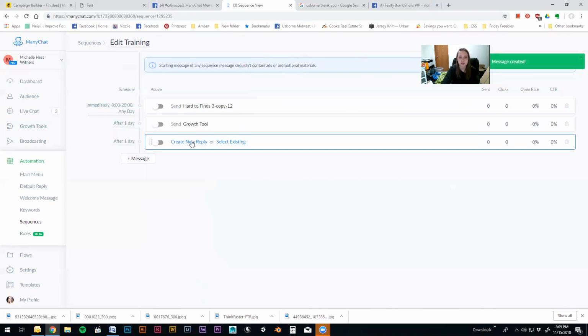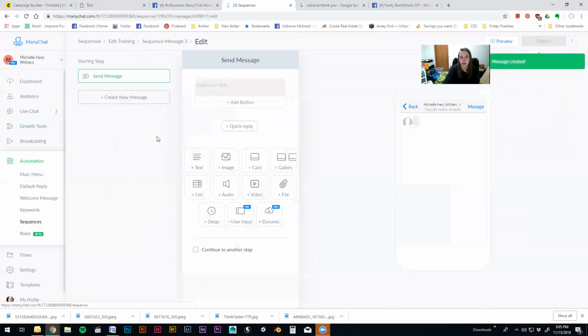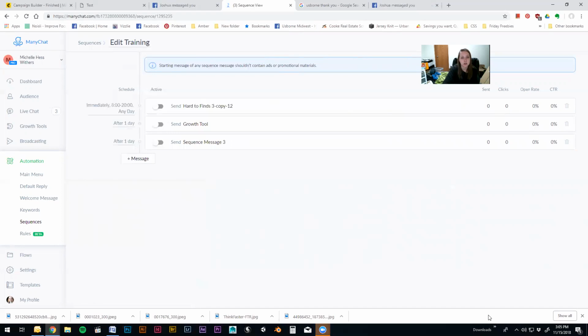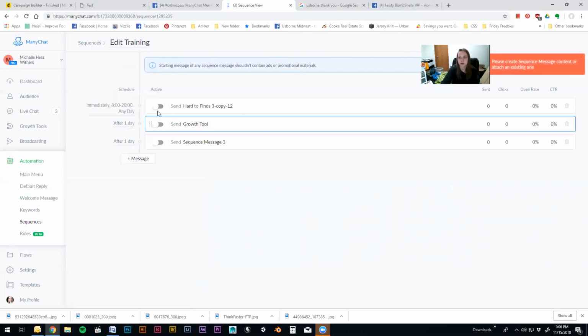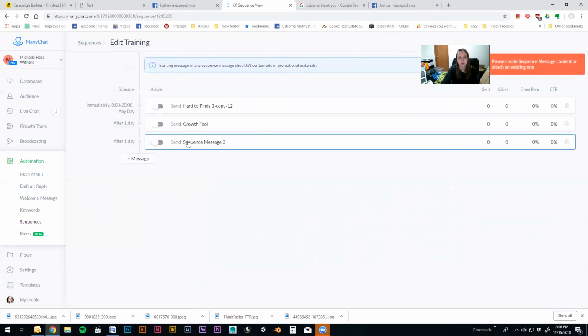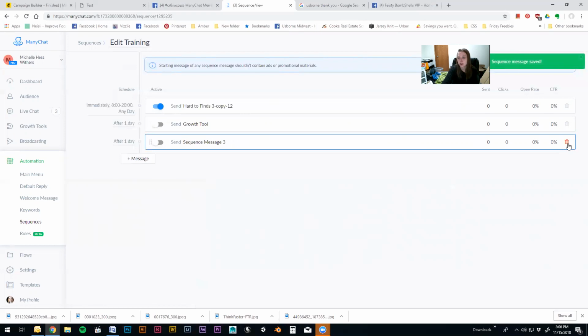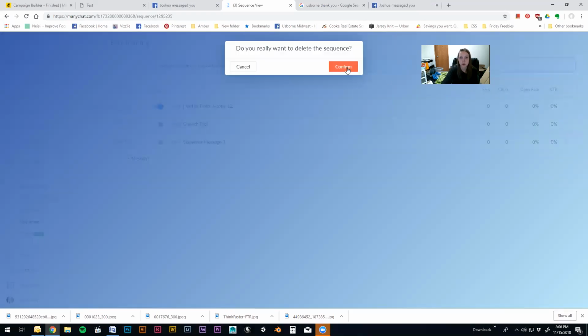We're going to do one more message. We're going to create a new reply, and this is basically what we did in flows. You can just create one there. Does that make sense? So we're going to go back to sequence message 3, edit training. That's basically all there is to it. So we're going to turn this on. And see, it's yelling at me because I don't have that, so I'm going to delete it by hitting the trash can right here.